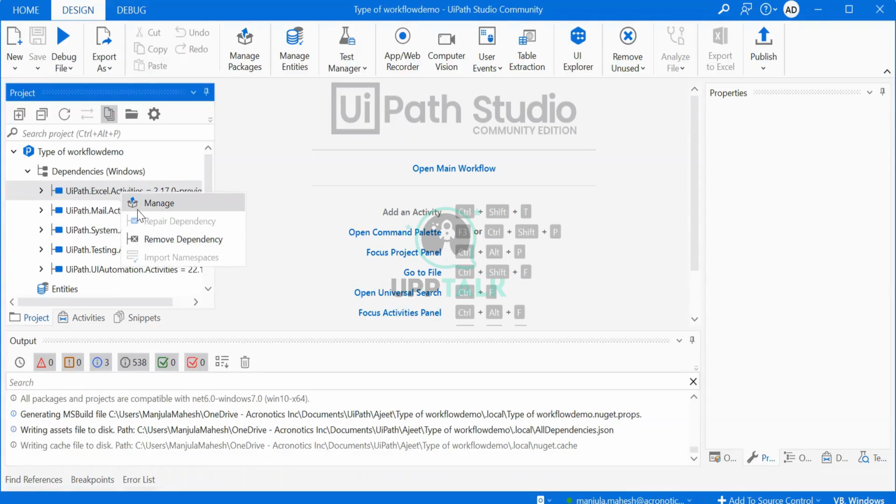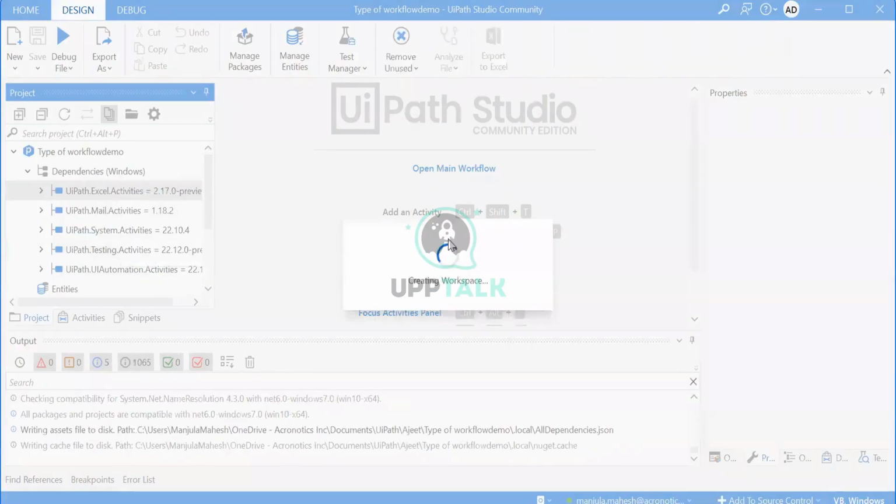Is it necessary that I keep these packages? No, you can configure it. When I say configuration, you can add or remove packages. I'm not going to use Excel activity in this process. I'm not going to use email activity in this. Why do I need to keep this? What you can do is remove the dependencies.